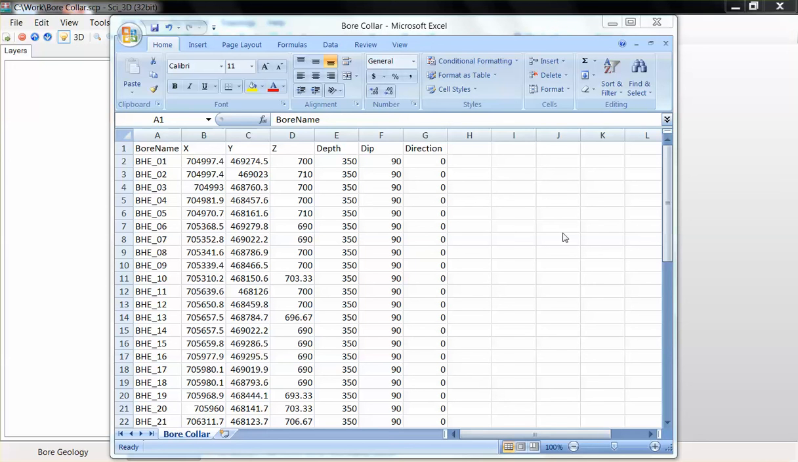The purpose of this demonstration is to show the user how to import bore collar data into the system to display a bore layer. This demonstration will focus on loading a bore collar file with bore coordinates to show that the file is a full three-dimensional layer.